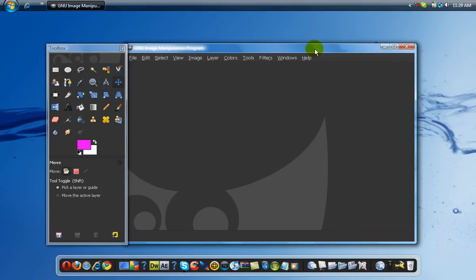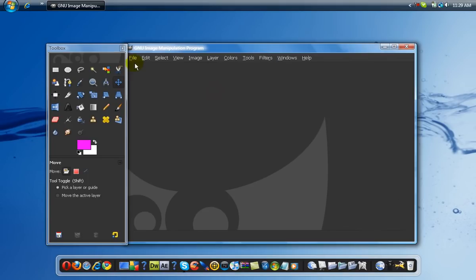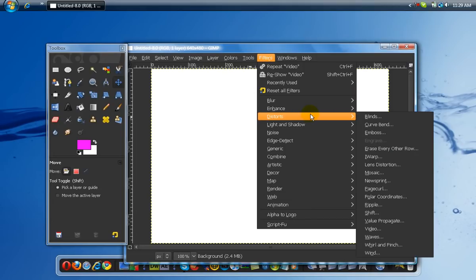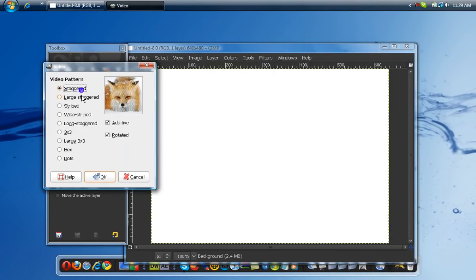And if you go back to that filter, let me create a new one. Okay, filters, distorts, and then video. As you can see, you have a bunch of different background effects you can do. Staggered, arch staggered, striped, wide striped, long staggered, large 3x3, hex, and dots.